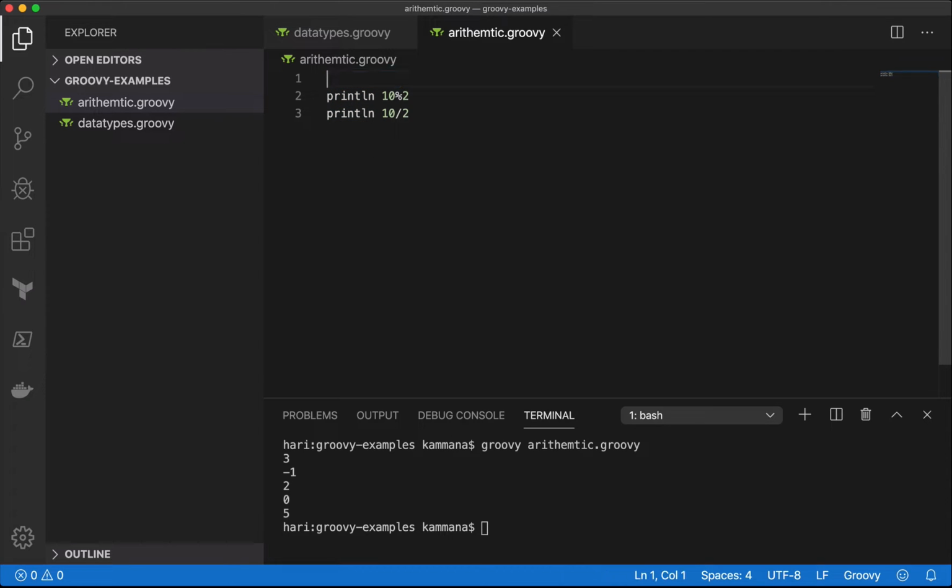Let me do this. So let me focus a little bit on these two operators. For example, I want to know whether a given number is even or odd. So what we usually do is we use the modulus operator on that variable. If this is returning 0, it is an even number, otherwise it's an odd number, something like this.